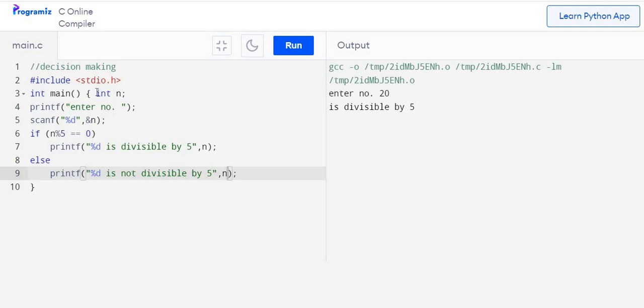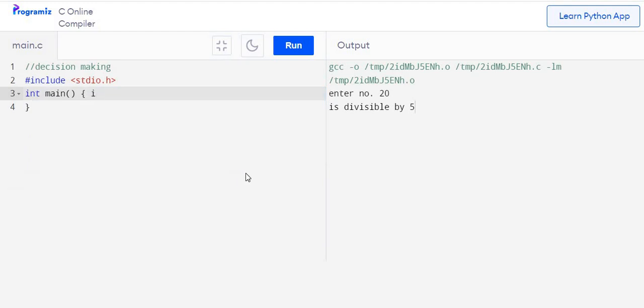Now let us try to understand nested if. Nested if means within the if one more if is given. So let us find out, suppose let us find out the largest number of 3 numbers. So we know how to find the largest of 2 using the conditional operator. Now enter A, B and C. Suppose 3 numbers are there. So user will enter 3 numbers.